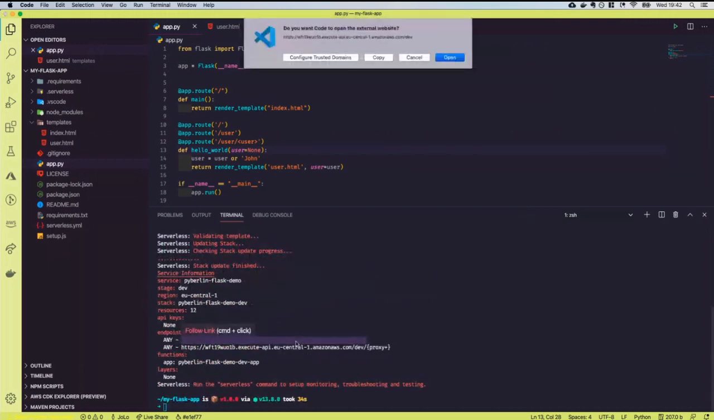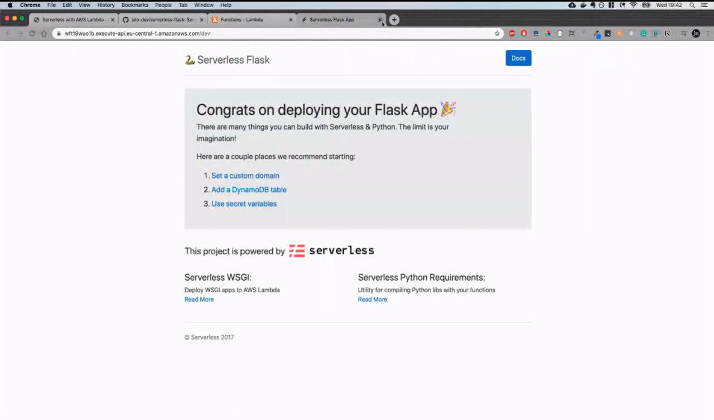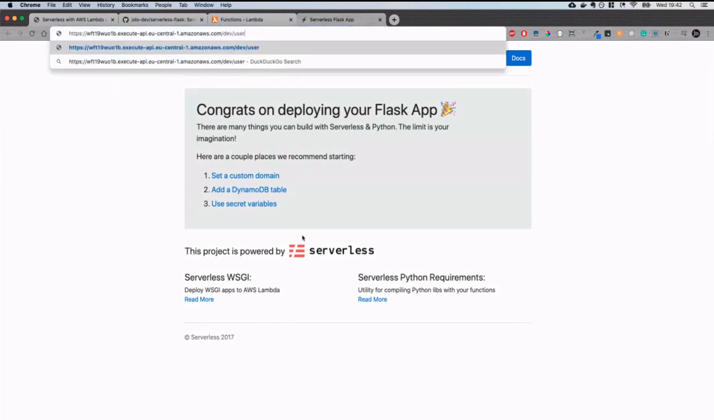Cool. So what we can see now, if we open this Flask application again, yes, we see the index.html. Now we can go to our new endpoint user and say, for example, John or PyBerlin. And yeah, according to what we give here as a parameter, we update the value inside the HTML. So that's an easy way to get started with a Flask application on the serverless framework.